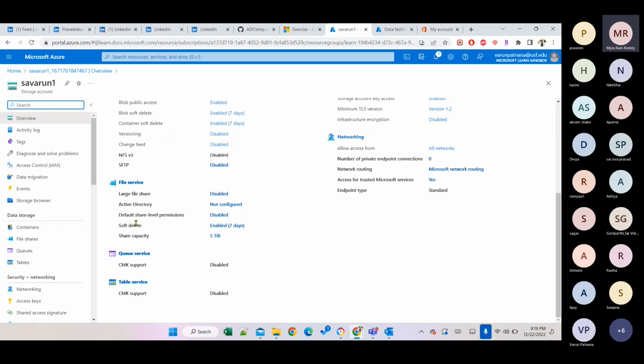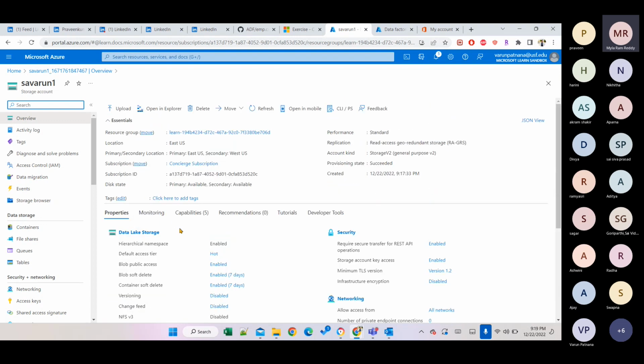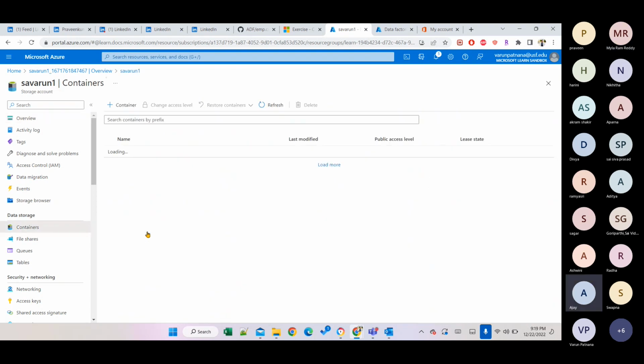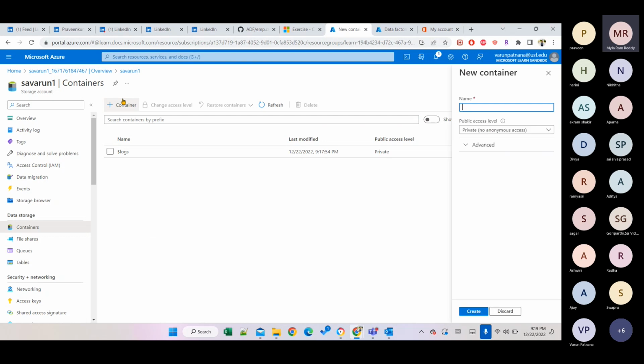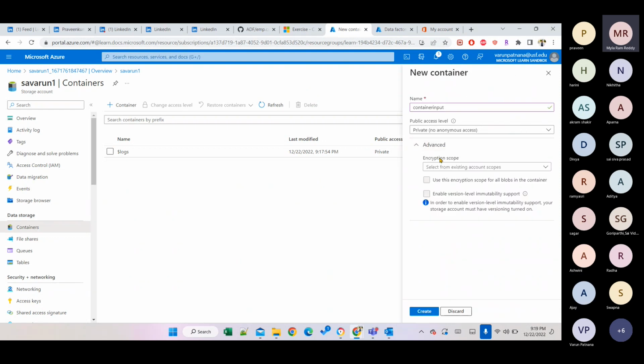Now follow the same process: create one container, create one folder, upload this file and observe the data. Click on Data Lake Storage. As usual, you are seeing the same interface, right? There is no change in the interface. Give some name, such as input container. Yeah, go ahead. Now click on create.